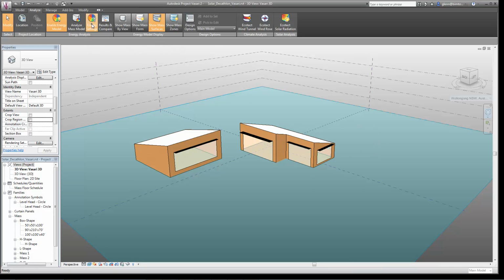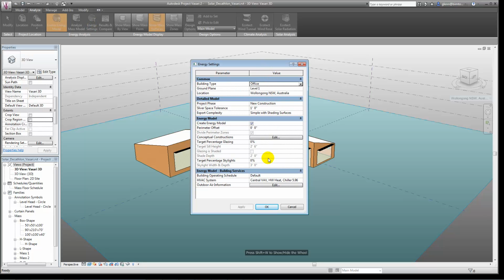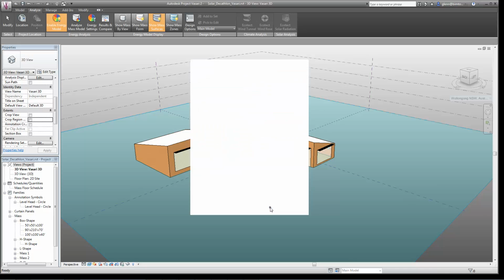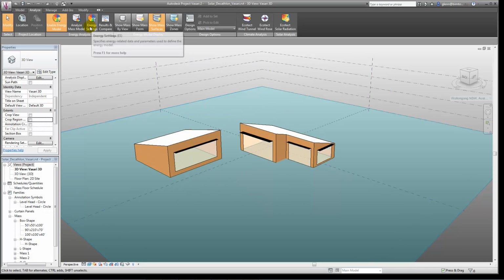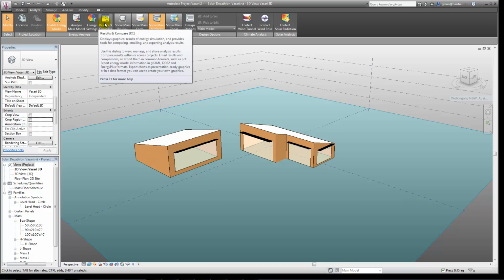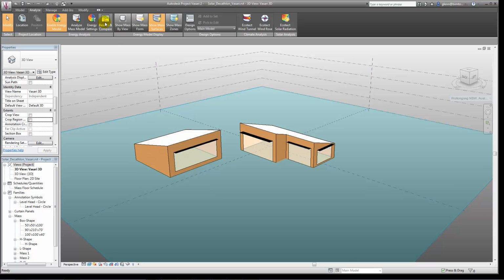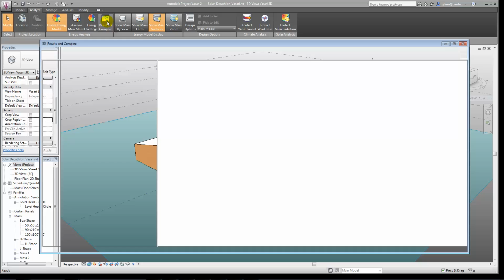So we can set up some energy settings about the type of use and the type of HVAC system or mechanical system that might be in the building. When we run the model, we'll say analyze the mass model, but I'll just go over to the results so we can see what it's actually producing, just in the interest of time on this whirlwind tour. Let's see if I can bring that up.